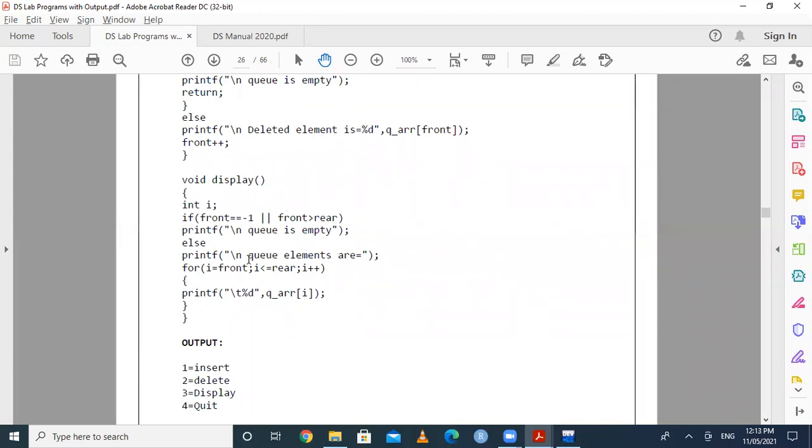And else we have to print the elements of the queue, and that can be from front to rear, meaning i is equal to front and then i is less than or equal to rear, and you have to increment the value of i, and while incrementing you have to print whatever is present in that array having the name q underscore arr.